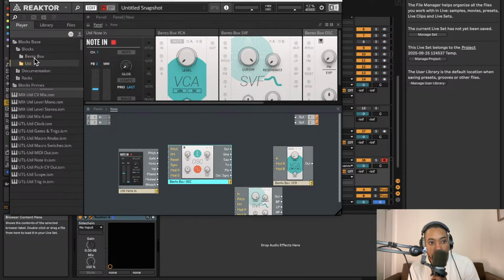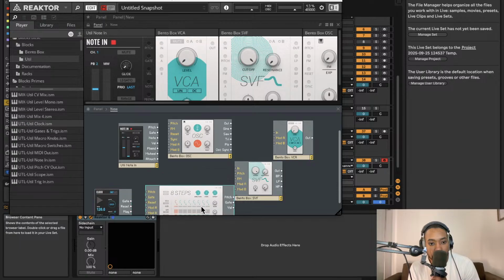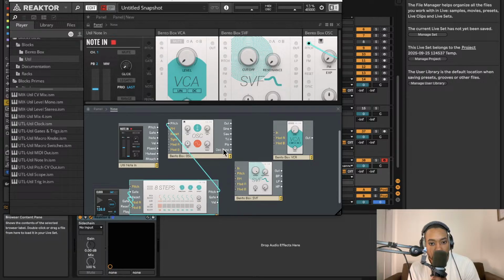So I'm going to bring out a step sequencer and a clock. And we're going to build out a little 8-step sequencer just to give you a taste of what it sounds like. Just going to start connecting straight to the 8-step sequencer.